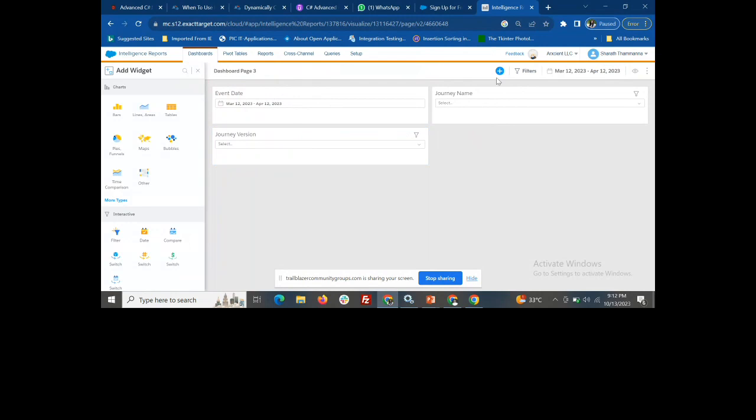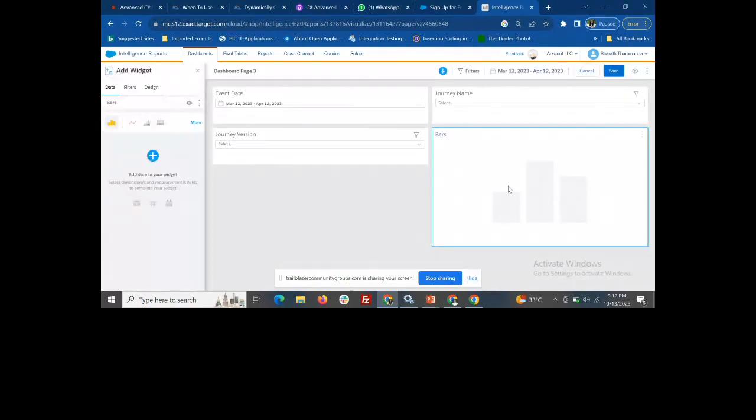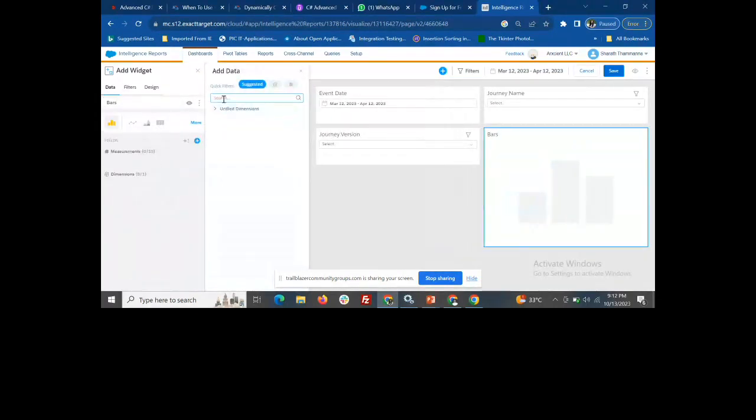Next, let's see the emails sent and the clicks based on the email domain. Assume that. Select the bar chart for that. Here you need to select domain or email name.